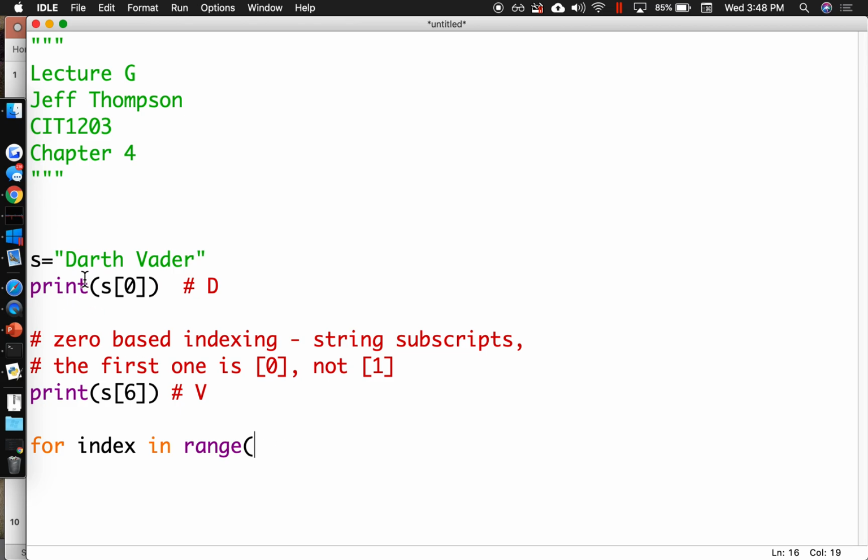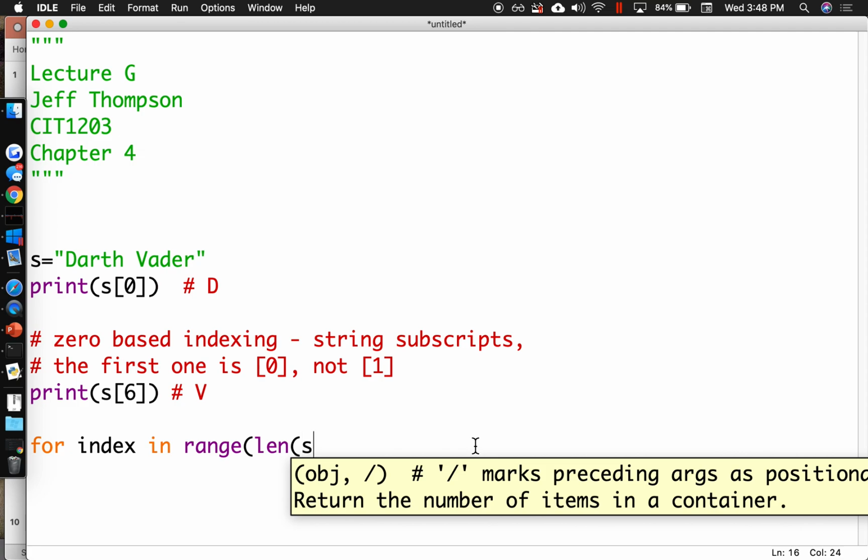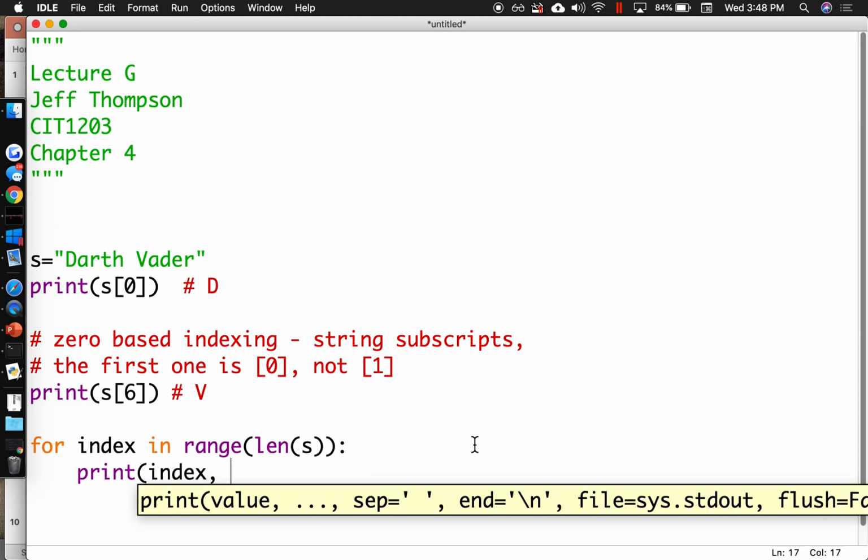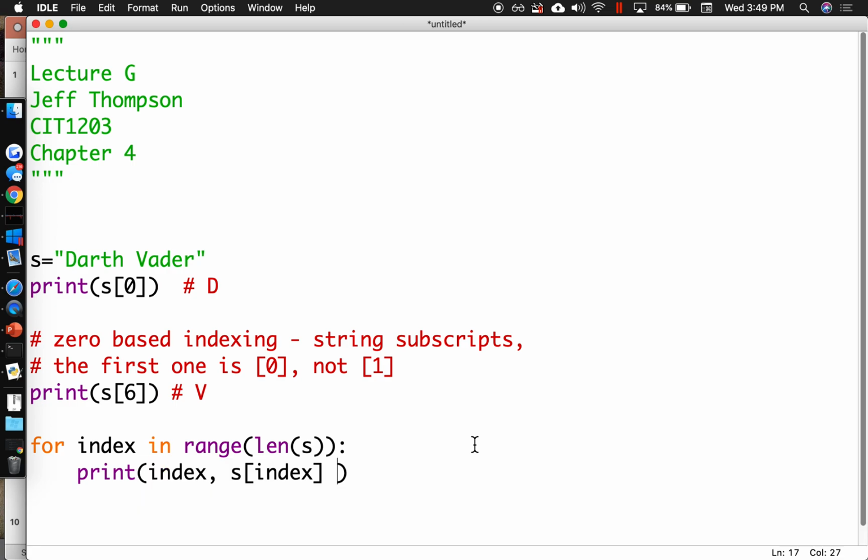And what range am I going to go to? I'm going to go to the length of the string, so I know how far to go. len parentheses S, 2 close parentheses, and a colon. So I'm going to print out the index, and then I'm going to print out the string at that specific position, right? Like that.